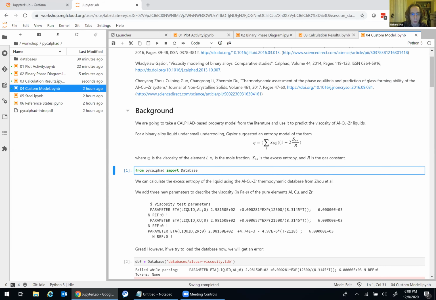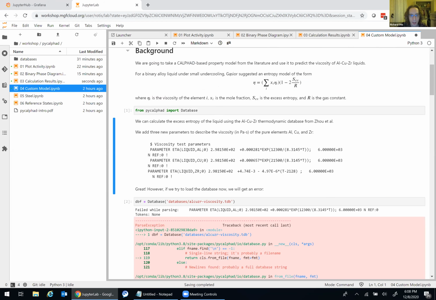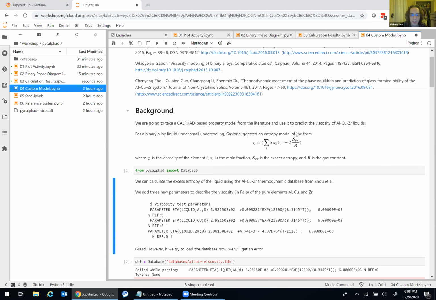So what we're going to do is calculate this excess entropy of the liquid term here, this S term, which is key to the model. The other thing we're going to do is add a new set of parameters to our database that will allow us to describe the viscosity of the pure elements, so that's aluminum, copper, and zirconium. That's this eta term inside of this weighted sum.